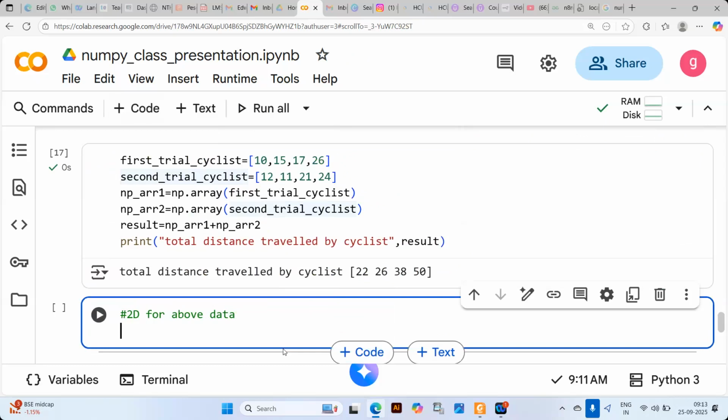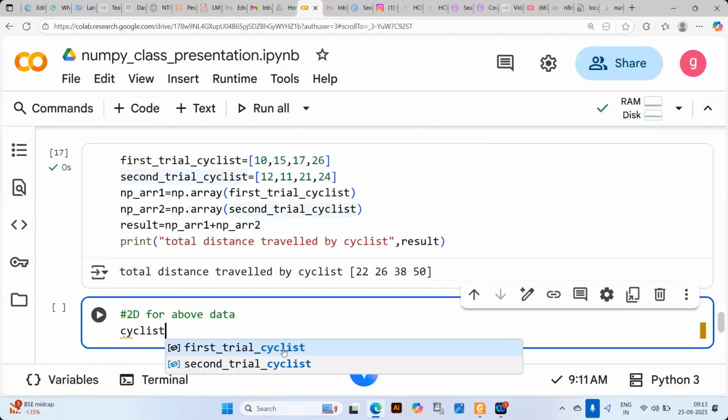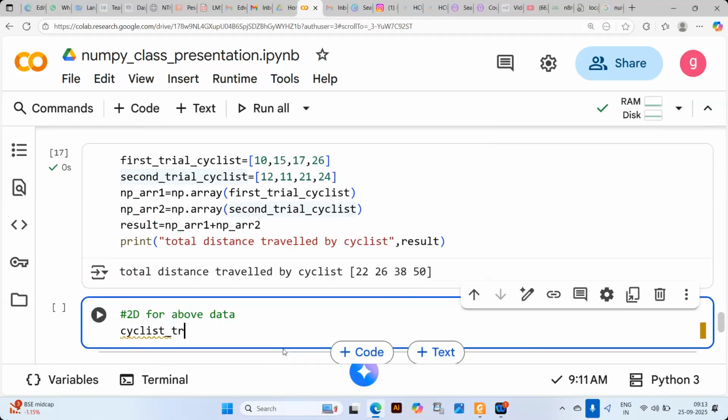So these are all very important things actually. Please, can you tell me now? So yeah, I'll be taking cyclist trials.